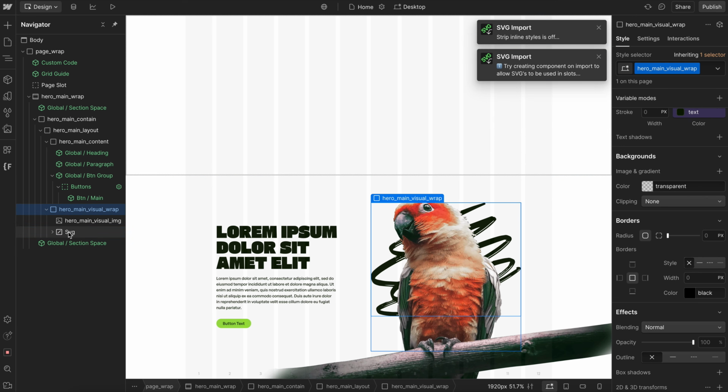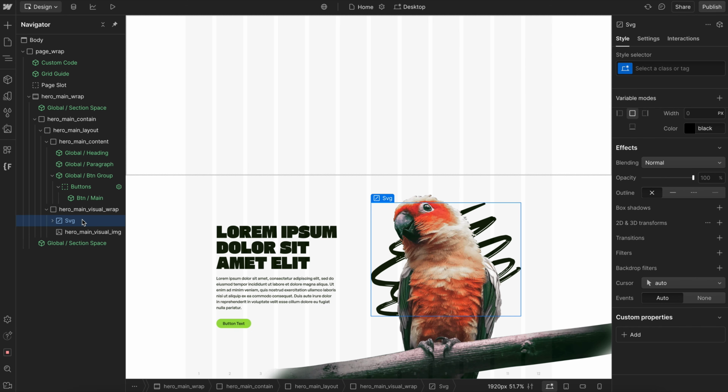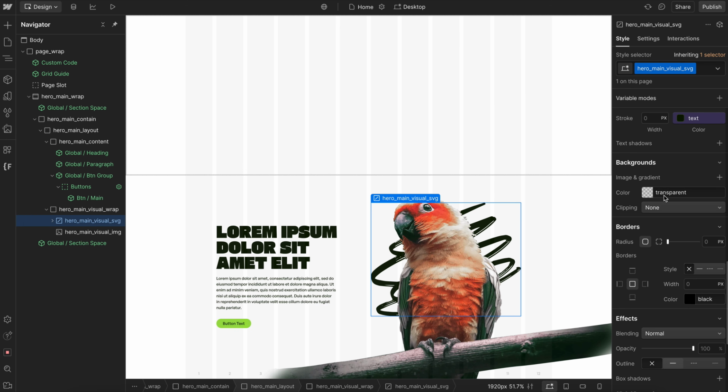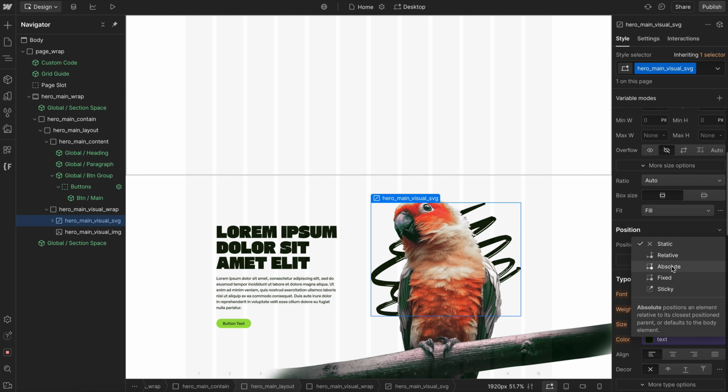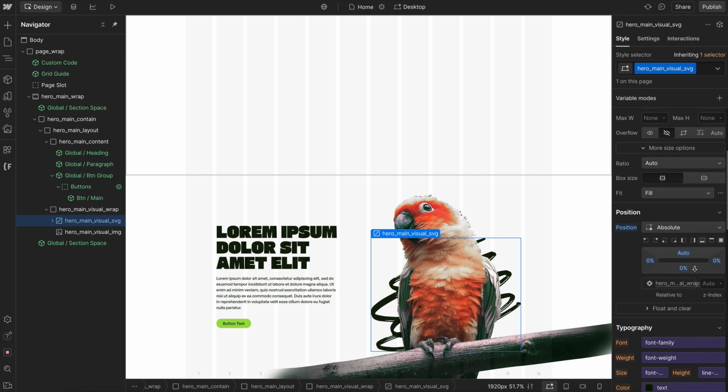And so once we have that SVG, we'll go ahead and drag it up here. We'll give it the class of hero main visual SVG. Let's go ahead and give it a position of absolute, and we'll absolute to the bottom of its parent.